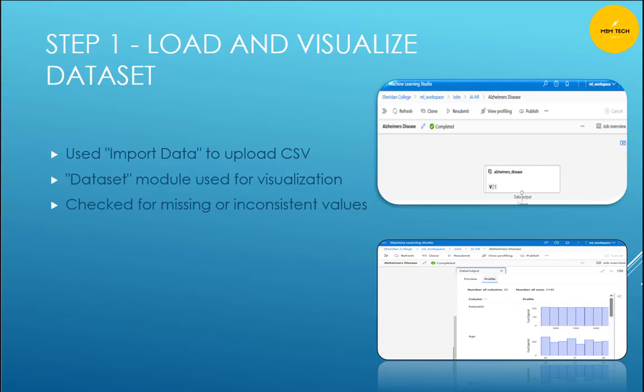The first step is load and visualize the data set. We will first import the data. We import data by uploading the CSV file, and we will then use the dataset module through which we can also visualize our data to check for missing or inconsistent values.